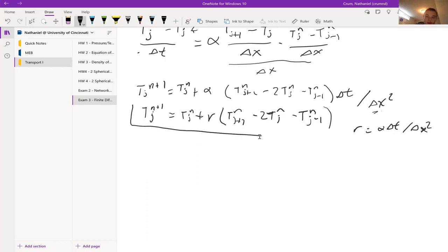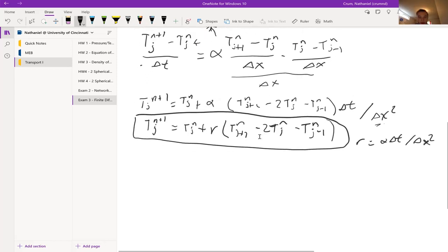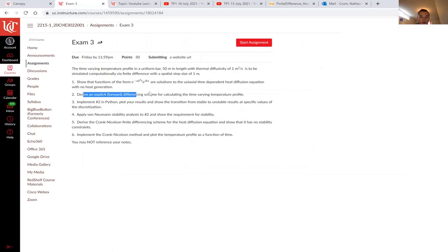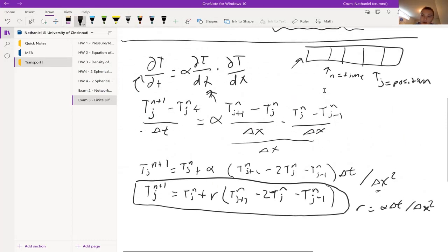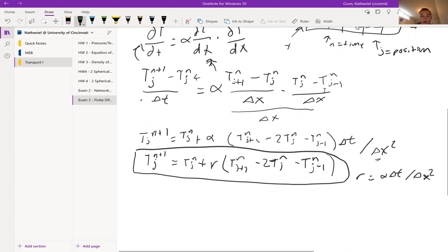But this is our final expression for what we're looking for, and this will basically be the explicit difference scheme for us to calculate the time varying temperature profile. So if we look at our bar, say we change the heat right here and right here, when we increase the heat, then the heat is going to diffuse throughout our bar on each side, and it's going to allow us to calculate the temperature at a certain node at the next time position. And we're going to end up coding this out.